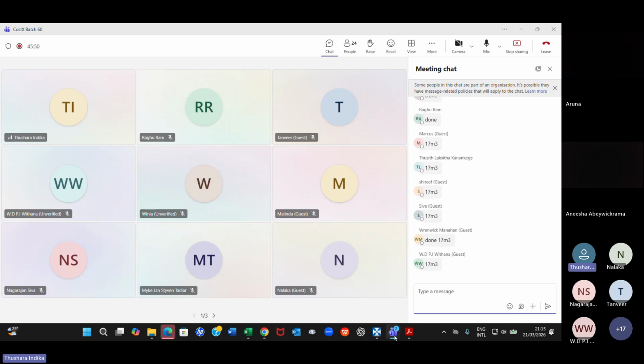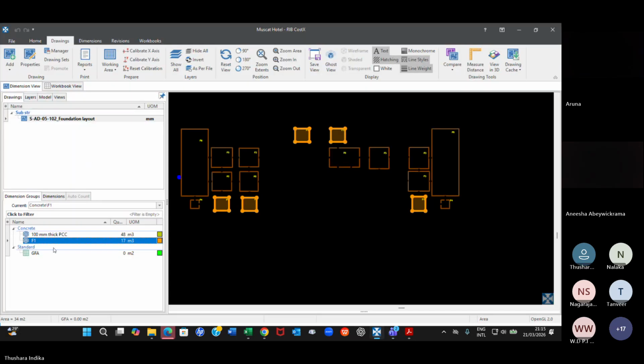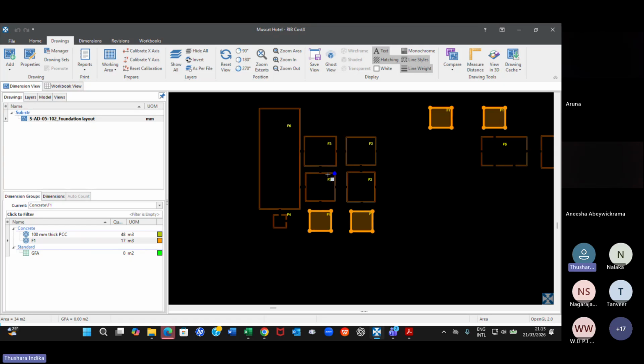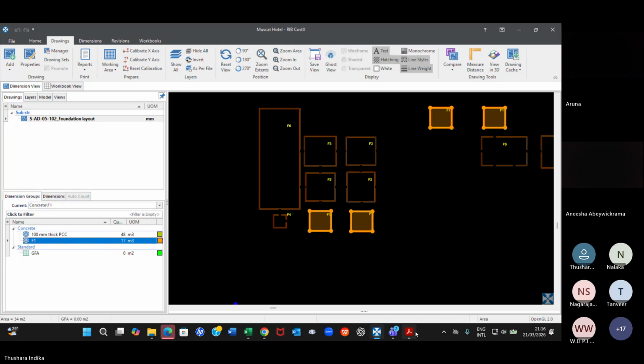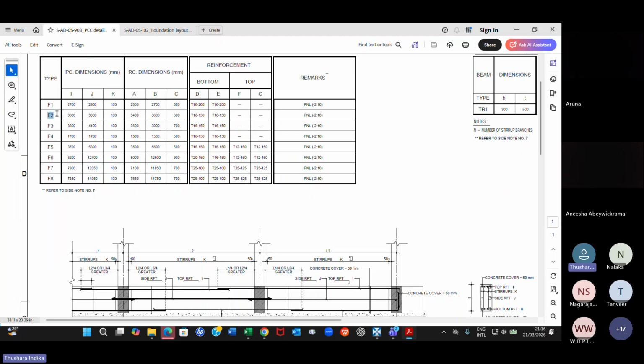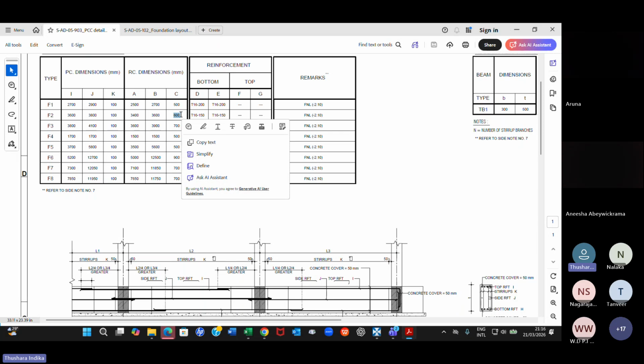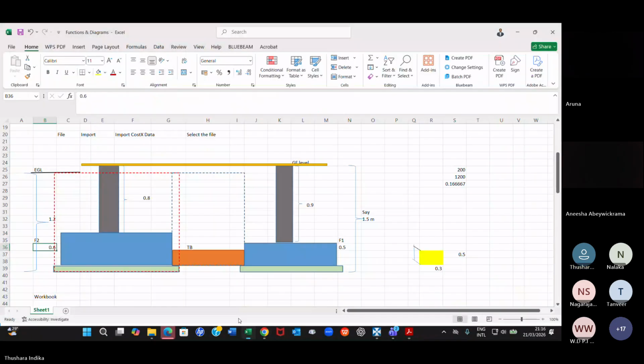Right, now can you quickly go to F2 then? Now you want to measure F2, right? You have just measured F1, right? How do you now measure F2? Now you have to create another dimension because F2 thickness is different from F1. That is not 500, this is 600.